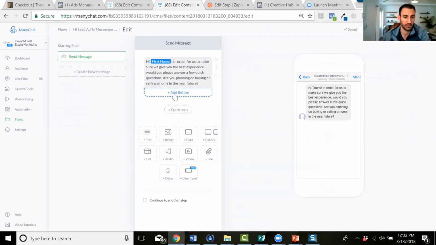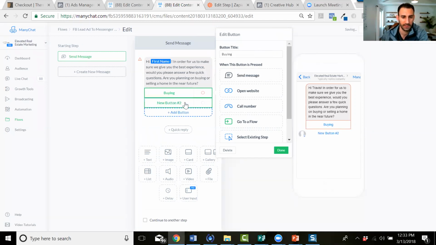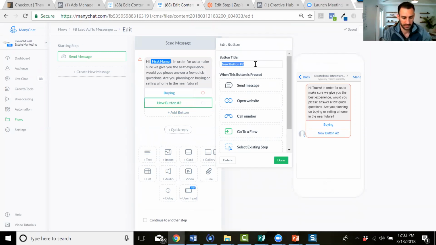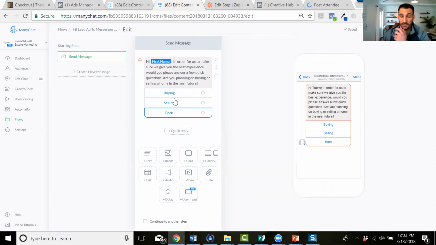From that, we're going to create some buttons here. I'm going to say buying as the button title, and for that, we're going to send them to another message. But first, we'll build out the buttons. This one would say selling, and this one here would say both. So we give them three different options that they can choose from. We can see the example here, the experience that they're going to have.